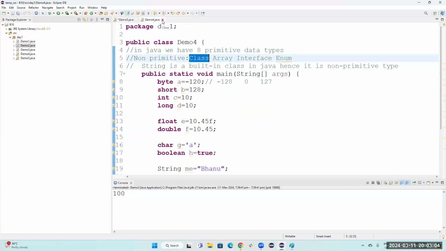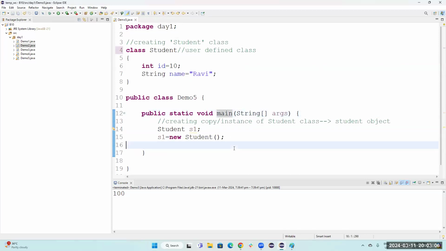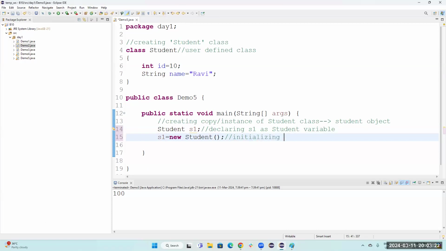Super. Shashank, are we clear till this? Yes, sir. Here, what are we doing? Declaring S1 as a student variable. Here, what are we doing? Initializing the S1 variable. So this S1 variable, we are initializing it.